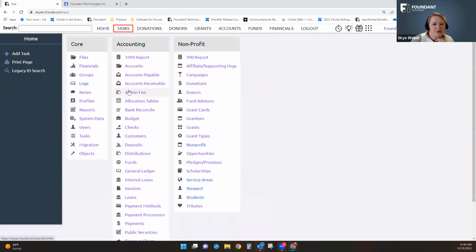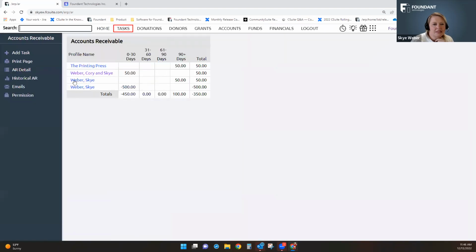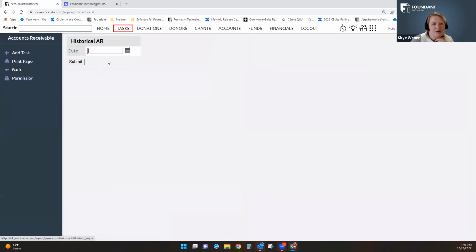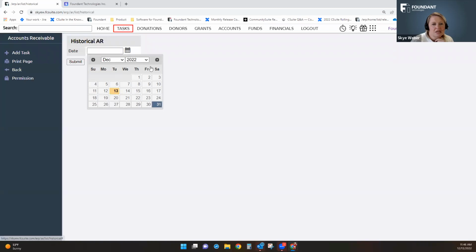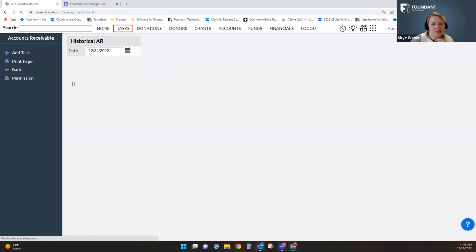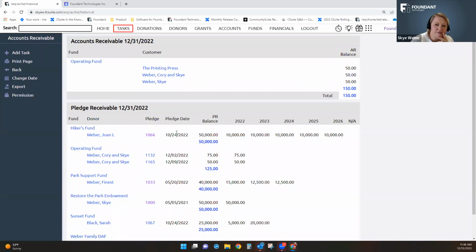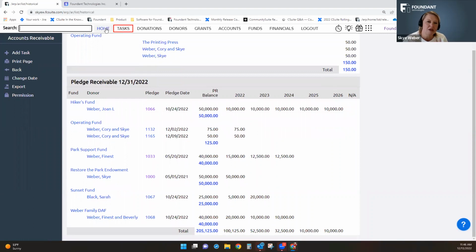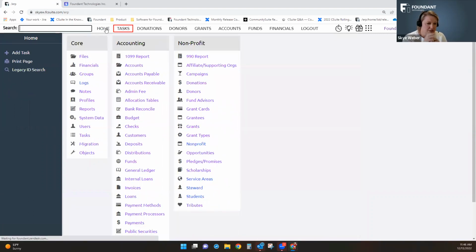If I go into accounts receivable, you're also going to see that same historical AR functionality here. So again, I'm going to just select a date, and then you'll be able to see your pledge receivables, anything that is past due. So if I had payments that were due in 2021, those will land in the current year, hoping that you collect them in that current year. So those are the two AP and AR reports that we added. Just want to give you a quick heads up on that. That should help with some reporting at end of year.